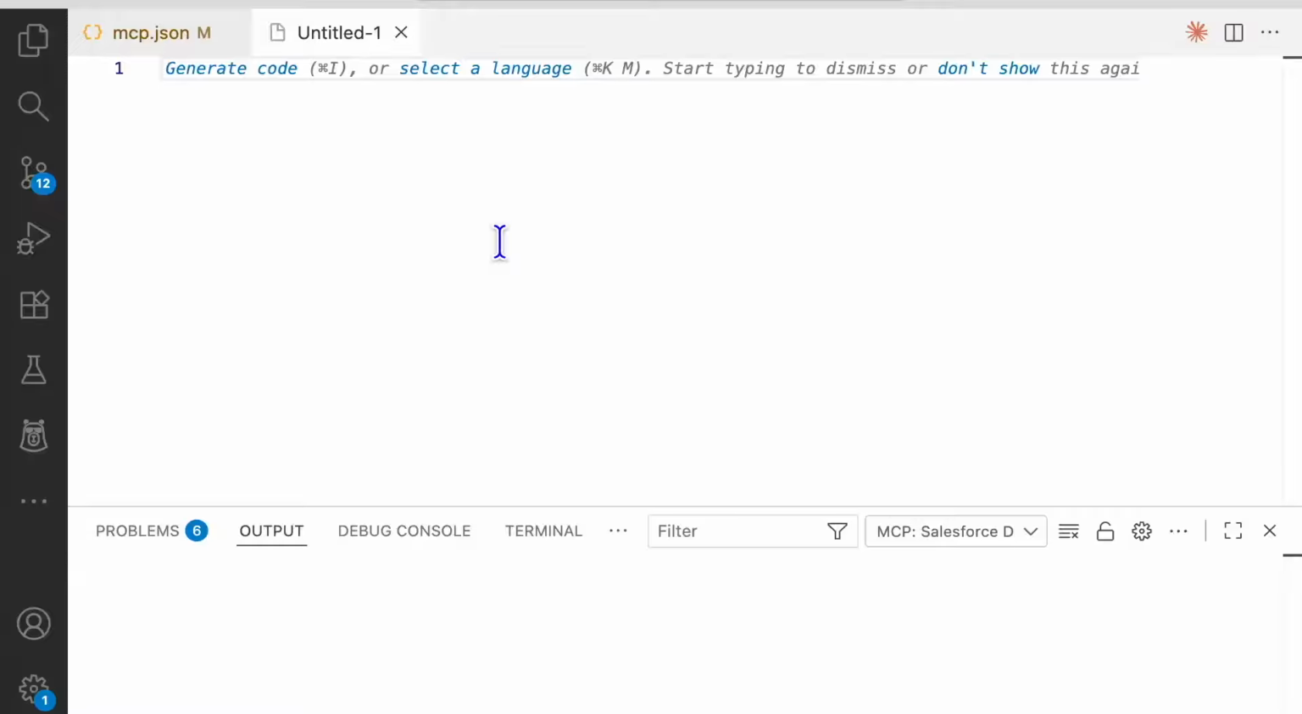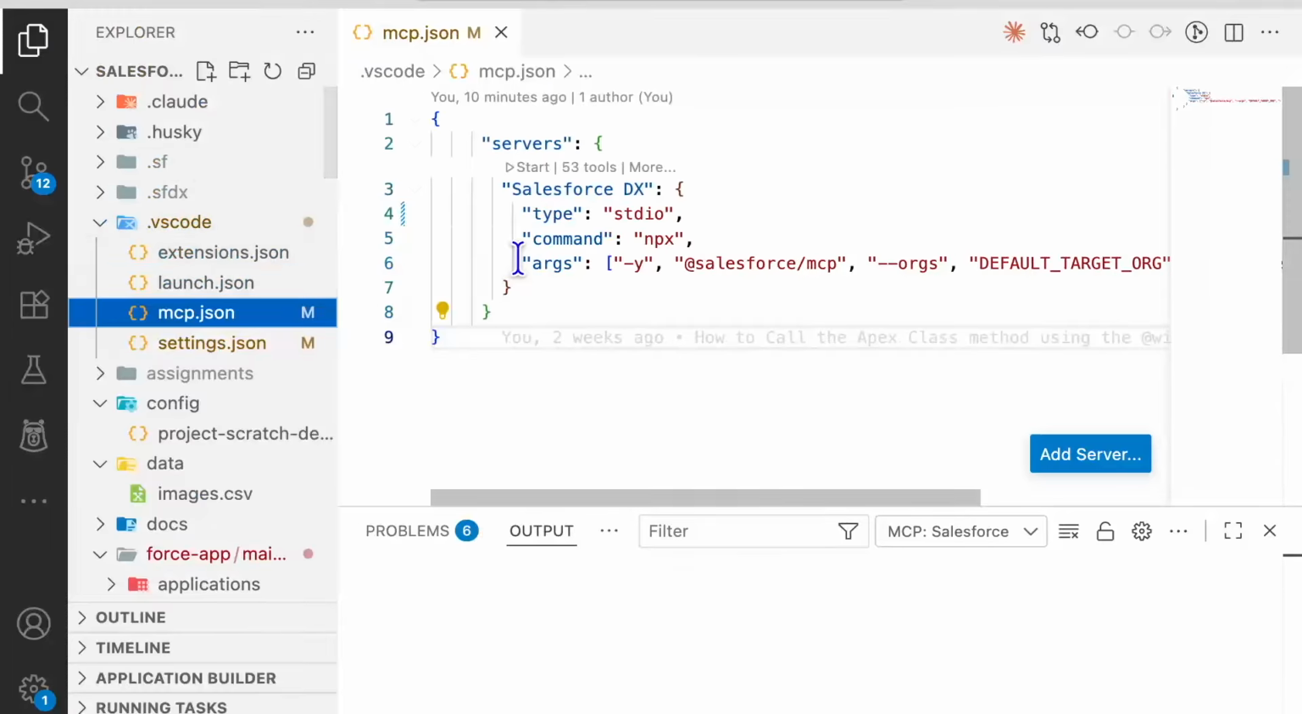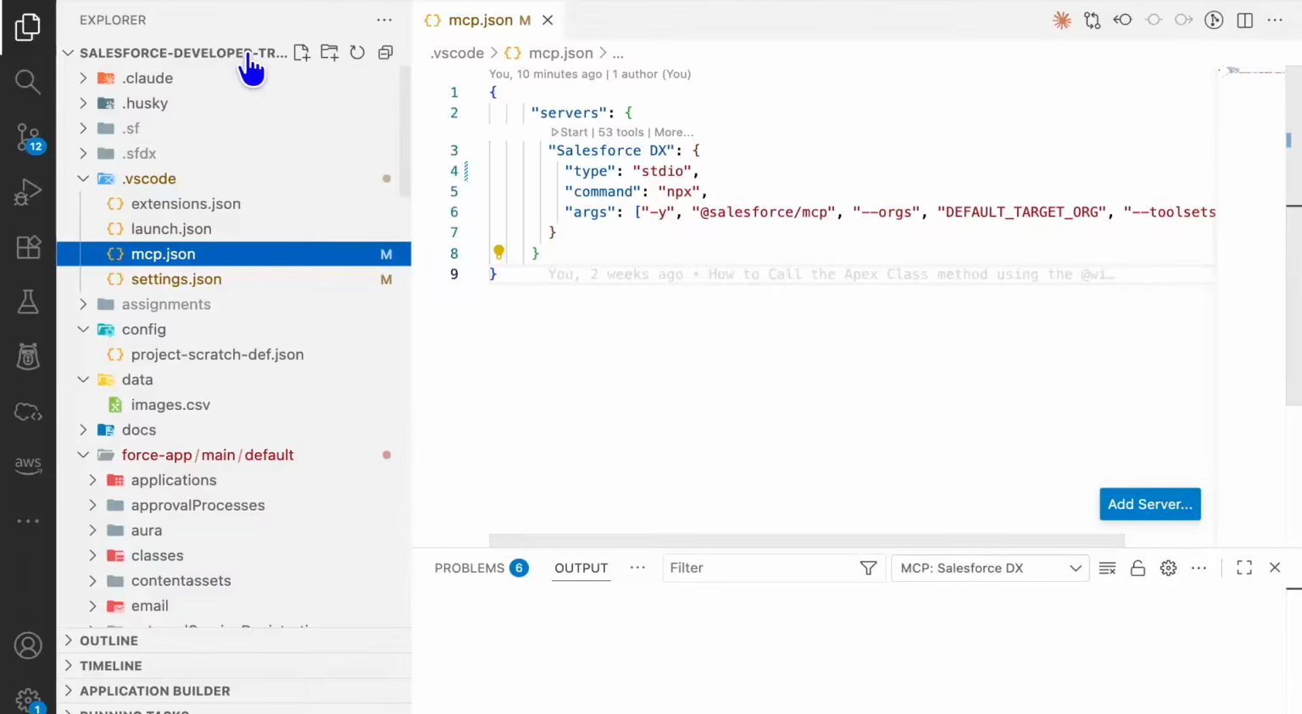In order to set up MCP inside your Salesforce DX project, you must have VS Code installed on your machine, Salesforce CLI installed and working, and a VS Code project opened, and that project has to be your Salesforce DX project. I have already opened this Salesforce DX project, and the project name is Salesforce Development Training. That's my project.